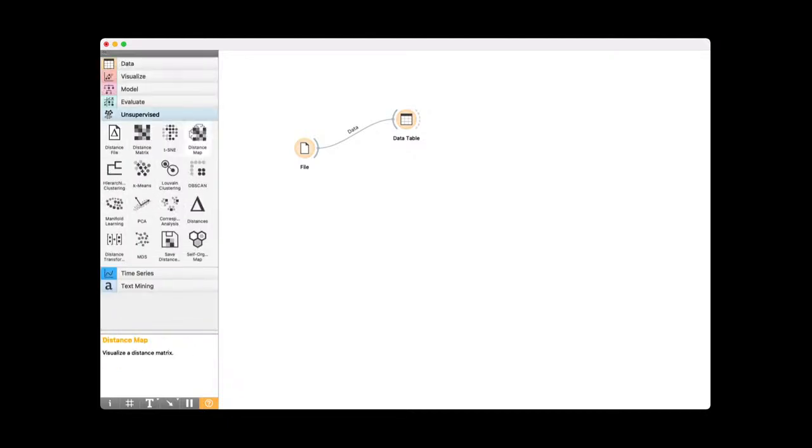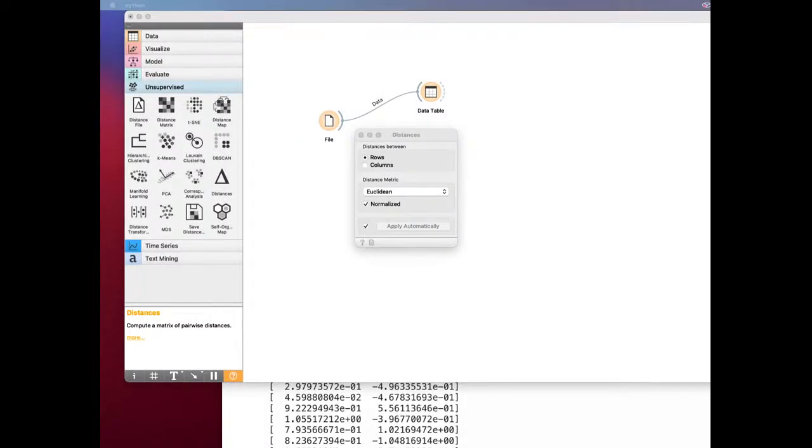As we mentioned before, the distance is the key to performing clustering. So take a look at this one, this delta, that is distance. So we drag a distance widget right here. Let's take a look. Just double click it and we can see that.